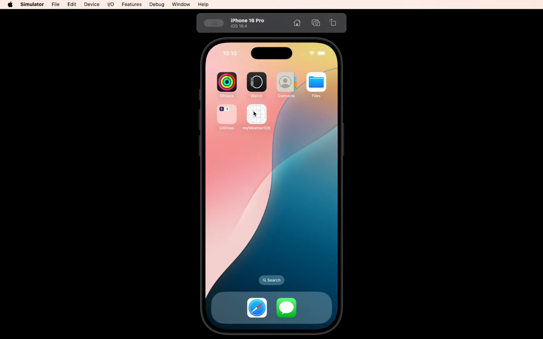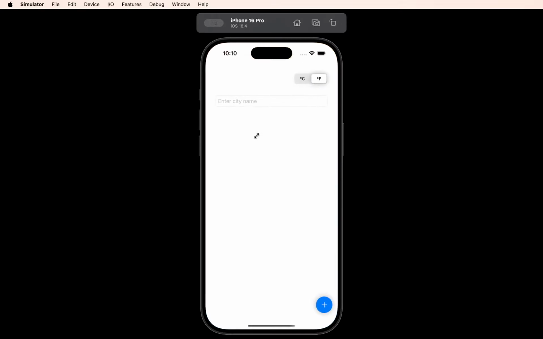So I'll just show you here that I'm simulating this on my computer, simulating an iPhone 16, to display this application, simply because I haven't published this app, so I have to do it through the simulator.